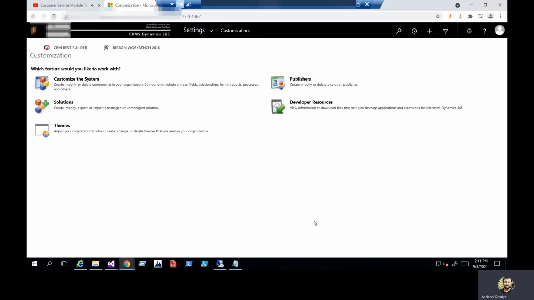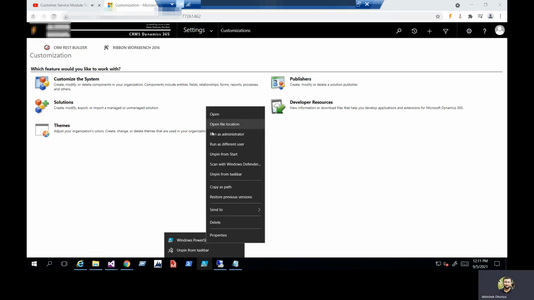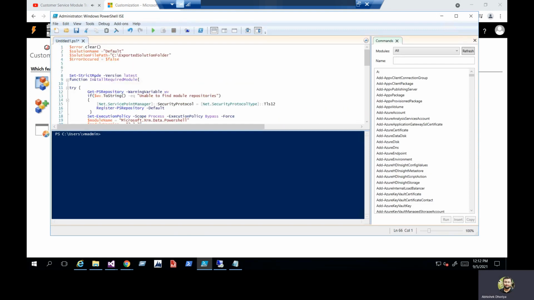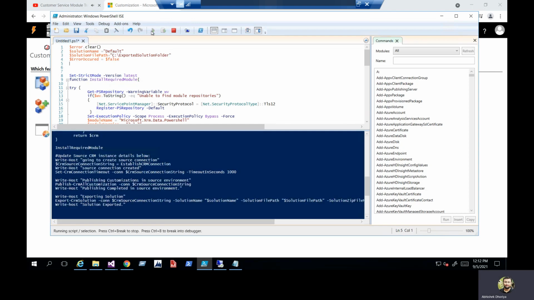Now let me start executing that PowerShell script again from scratch. So first of all, you need to run your PowerShell ISE as an administrator and open or copy the code that I will be giving to you. Open the PowerShell script, change the solution name that you want to export and the path where you want to store that exported solution, and then simply run this script.